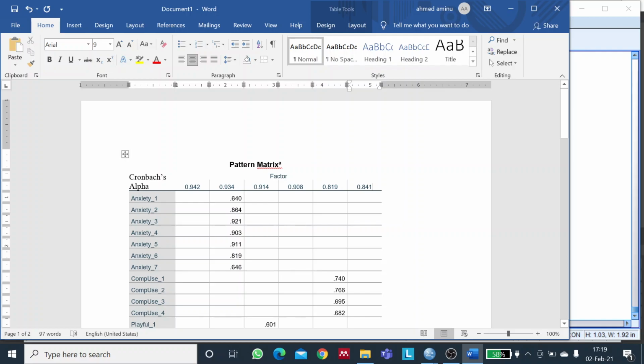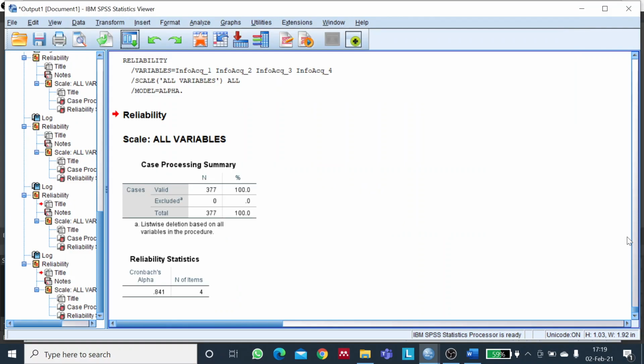Remember at the beginning of the tutorial, I mentioned I'll show you two examples. So this is the first example. The second example is to confirm how items load on the different dimensions of a construct. So we close the first data.